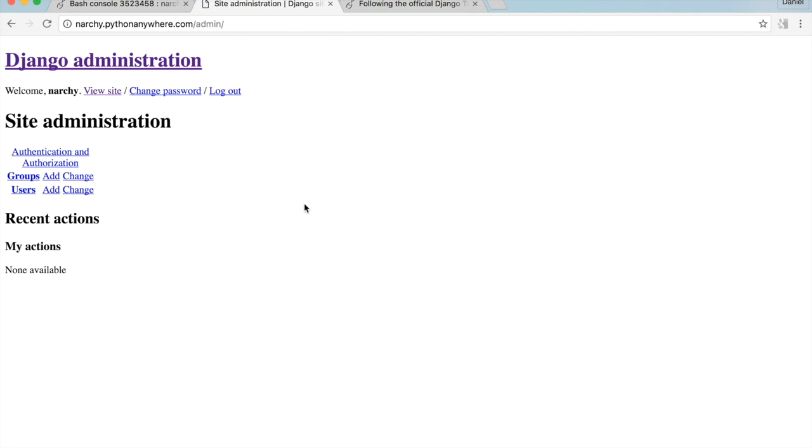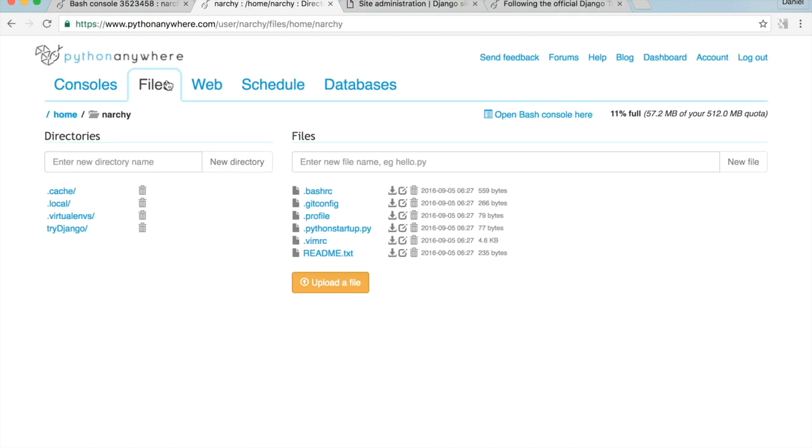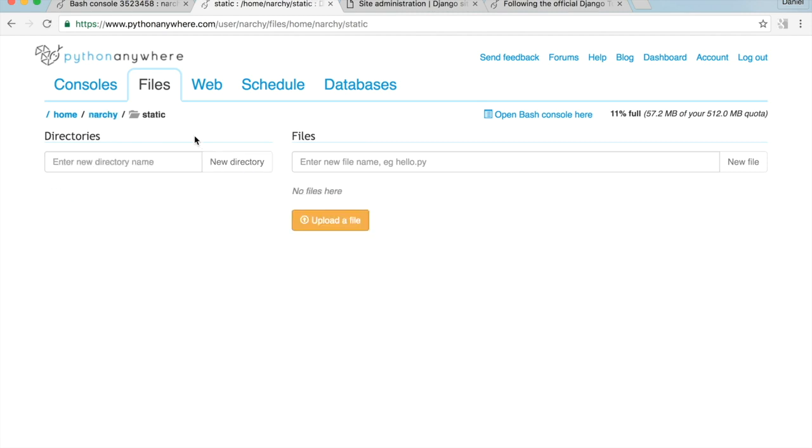Before I set up the static files, I need to create a few folders. In PythonAnywhere, open the Files tab and go to home/your username. Create a new directory. Call it static. In the static directory, create 3 new folders. The first, call it static again, and then go back to the static directory. Call the second static-only, and the third media.